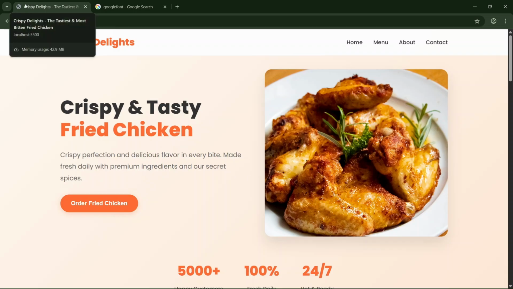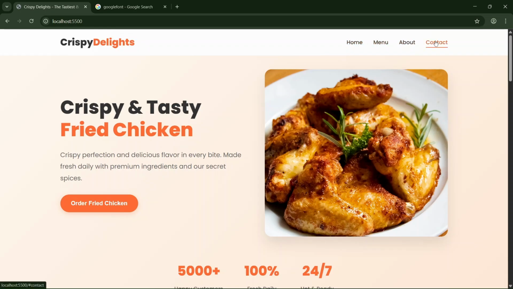And here you can see on the top we have a title of our website, and here we have a logo, and then we have a different menu section. So here we have home, menu, about and contact, and you can see the hover effect, right? So we are going to build all these things using HTML, CSS and JavaScript.